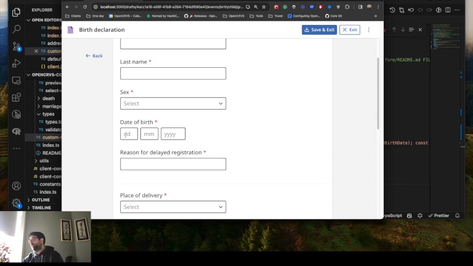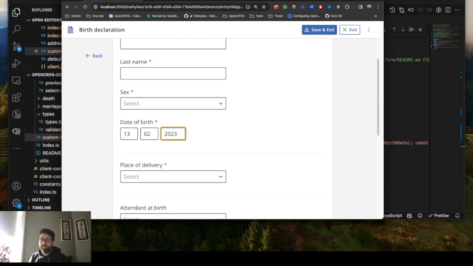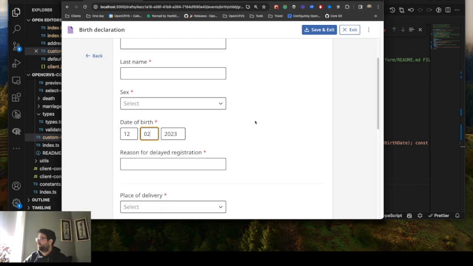So the date, I'm going to put in a valid date. Today's date is the 12th of February 2024. So if I put in, say, the 13th of February 2023, it should disappear, which it does. Okay, and then if I change that date to, say, the 12th of February 2023, it will come back.